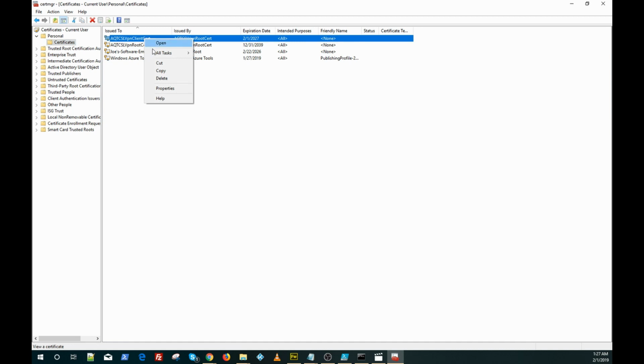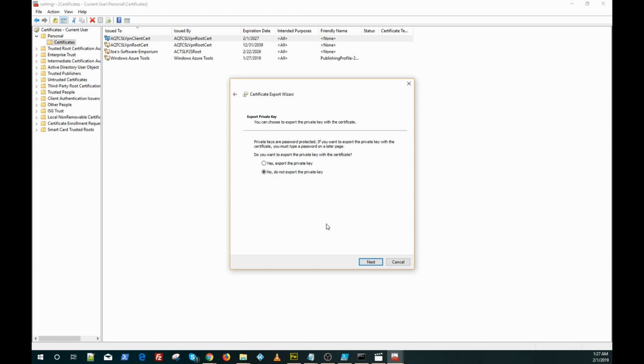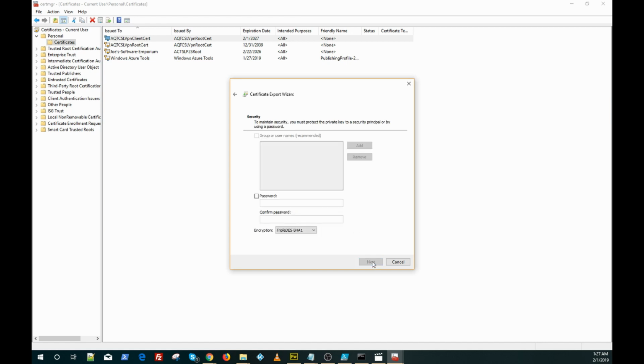Just right click on the certificate and again do an export. Now since this is to be consumed by all the agents or all the machines connecting to the Azure portal from outside of the network, we will export the private key as well. So we'll click on next, and this is going to be a PFX. Click next, and we'll have the password for it. I'll just name it as 123456 and 123456 again, and click next.